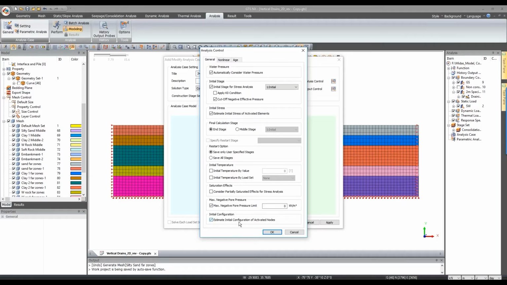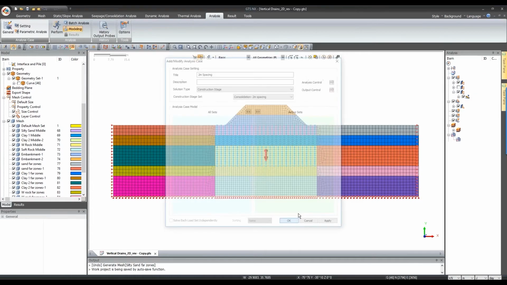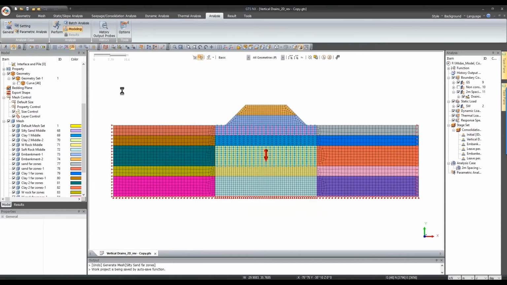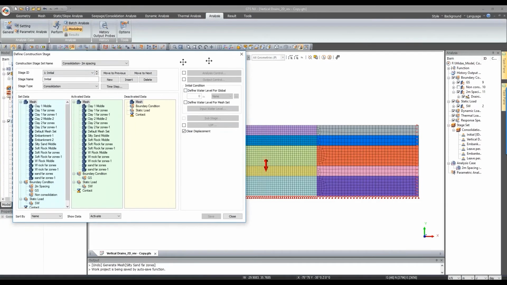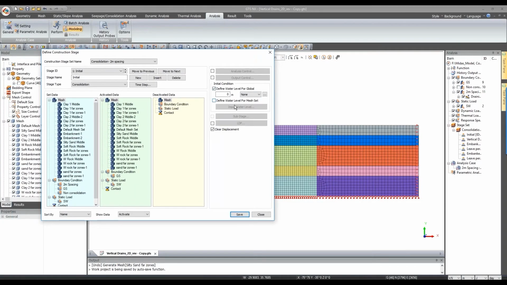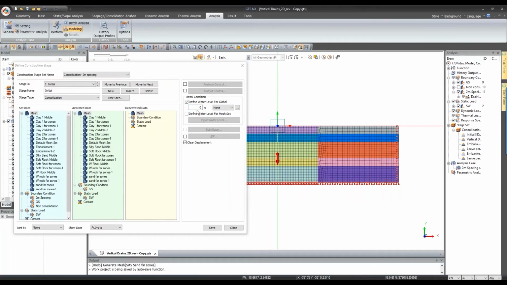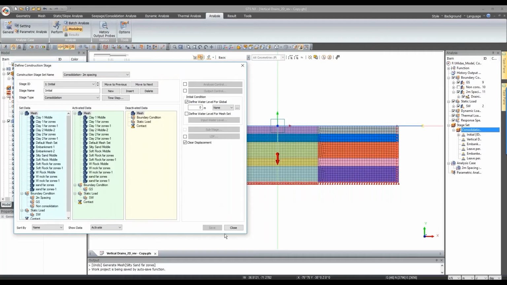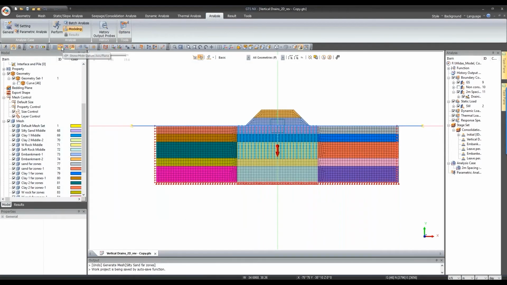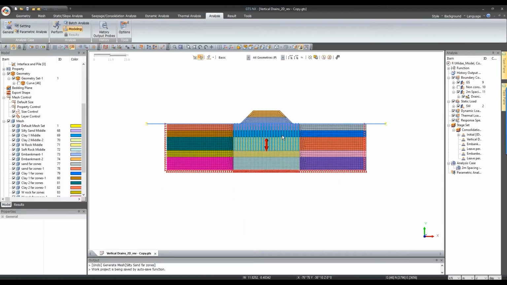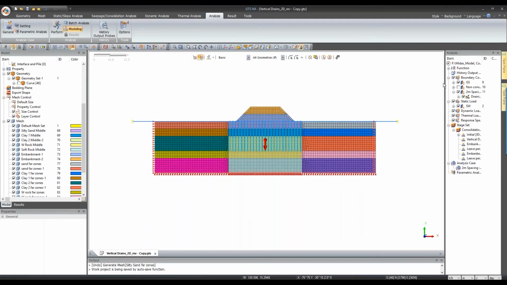So the estimate initial configuration of activated nodes: the deformed node shape will be considered when you go for new activation. So press OK, and then OK. So we'll define the water level boundary. This is the first stage, and go. So now the water level is on the surface. So provide 0 over here, because my origin is on the surface, hence 0 meter. That means the water level is at the surface. So that's how the simple model with the 2 meter spacing drains can be easily generated.